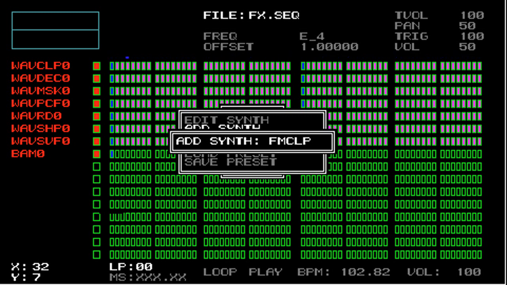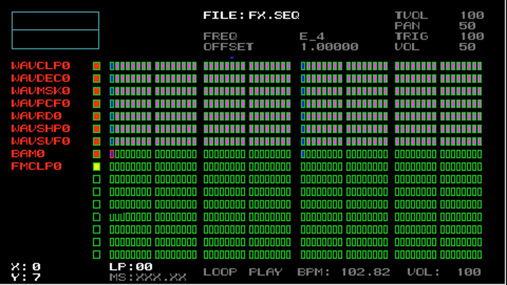So let's say we want to load in an FMCLP. So then once you've selected it, you push X, and now you can see that the last track added in is FMCLP 0.